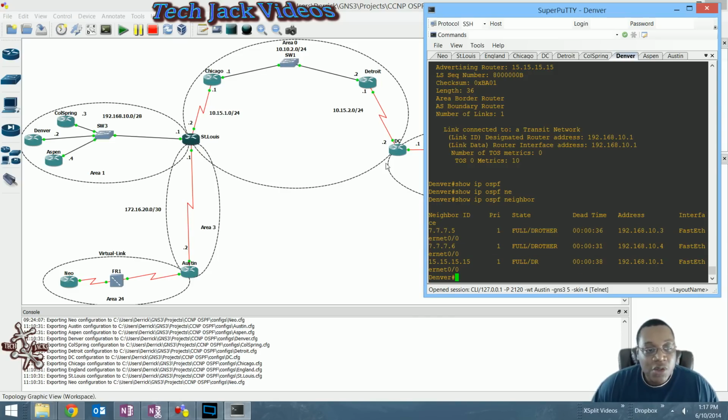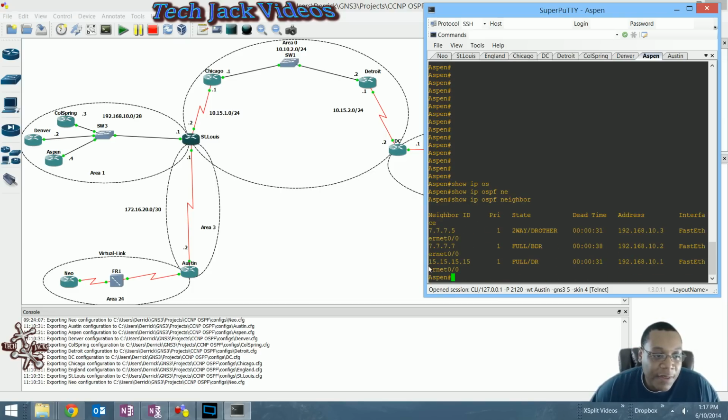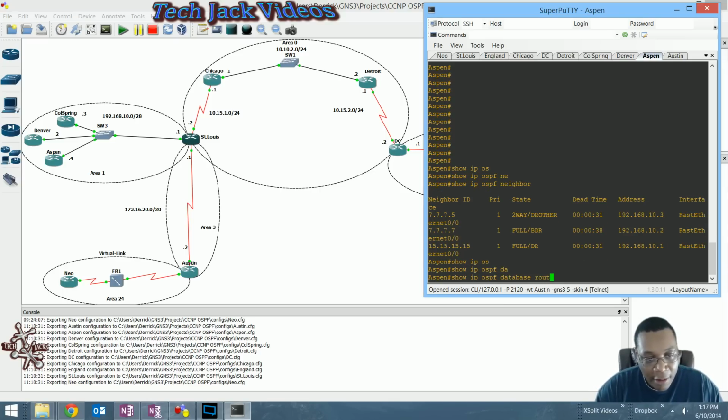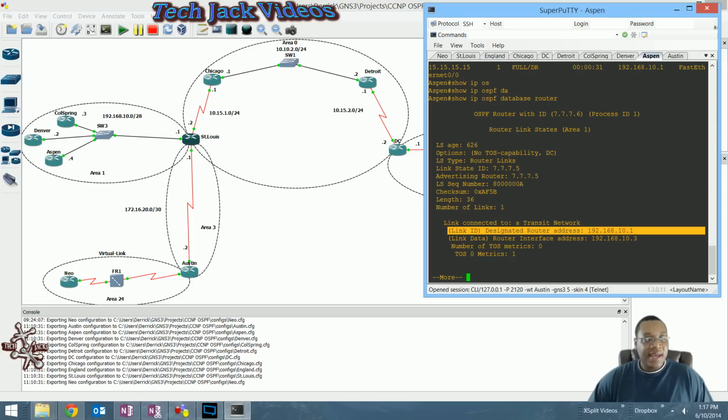We only have DRs. So if we were to go to Aspen, for example, and do show ip ospf neighbor, we'll see that the BDR is 7.7.7.7, and our DR is St. Louis. If we do show ip ospf database and we go to router again, you get to see the transit network link connected to it, and it's going to have the designated router address, which was St. Louis. So the type 1 LSAs are flooded throughout the area.